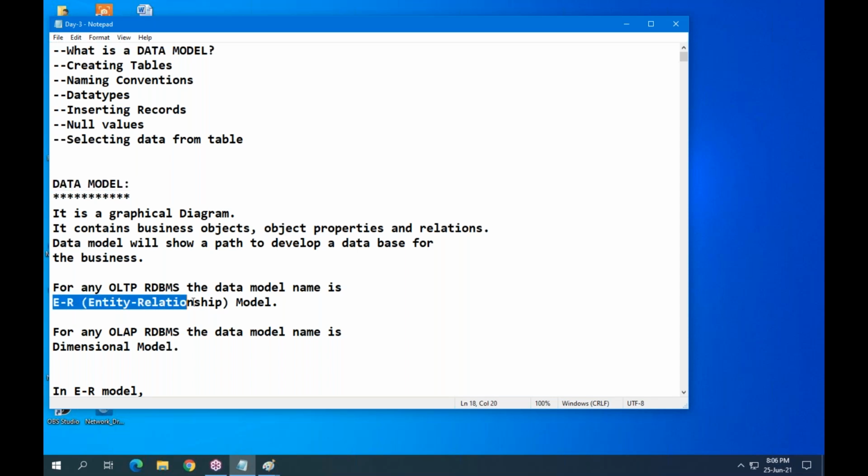So the data model name is ER model. ER model means entity relationship model. So in this diagram, we should design entities, properties, and relationships between entities. Based on that design, we will start the development of the database that we discussed in the last video.